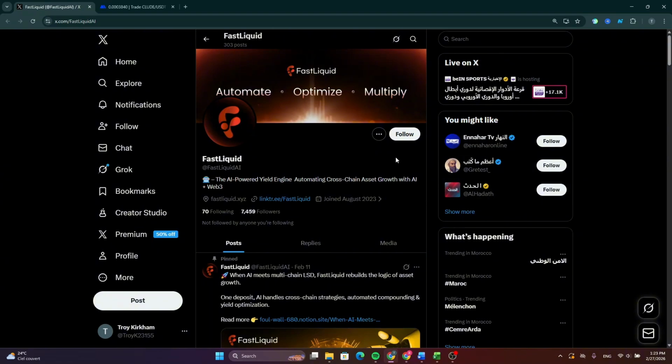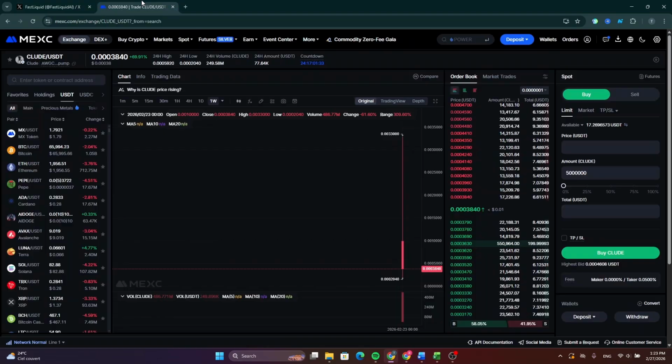Before buying this token, make sure to check the direct account and keep following the updates about this token. This token is available on Mexc.